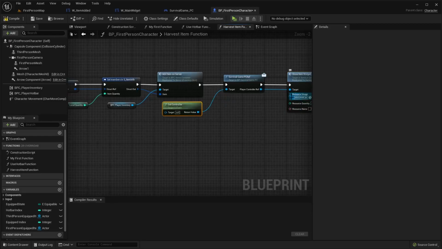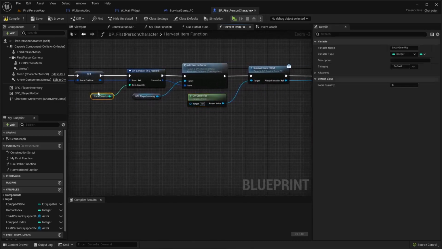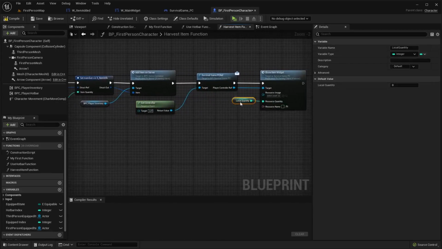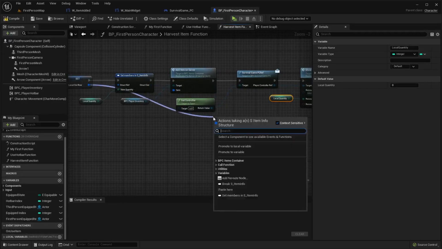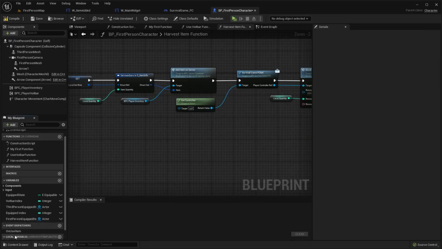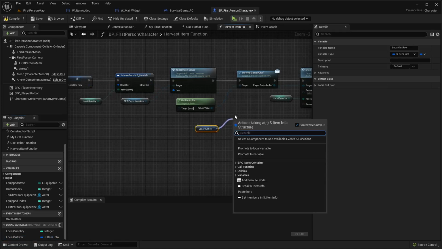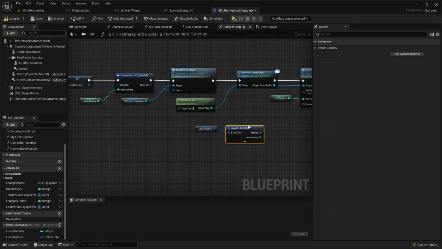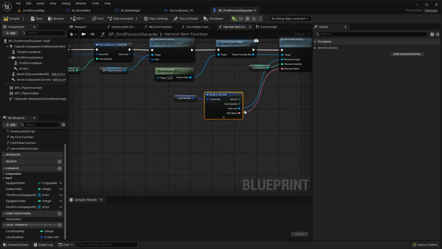And then for these item icons, quantity and resource name, all we need to do is copy this local quantity, paste it over here and hook that up. For our resource image and name, we have this local out row. So you can either drag off of here and do a break s item info, or you can just get this local variable, local out row, and do a break s item info. And then click the drop down, we have this item icon. We'll hook that for the resource image. For the name, we'll hook up the item name, and then you can minimize that like so.